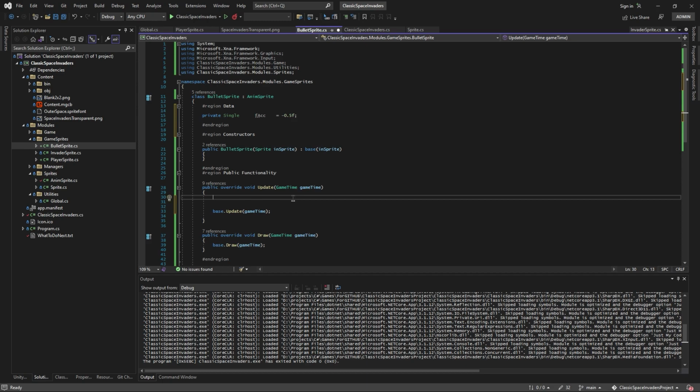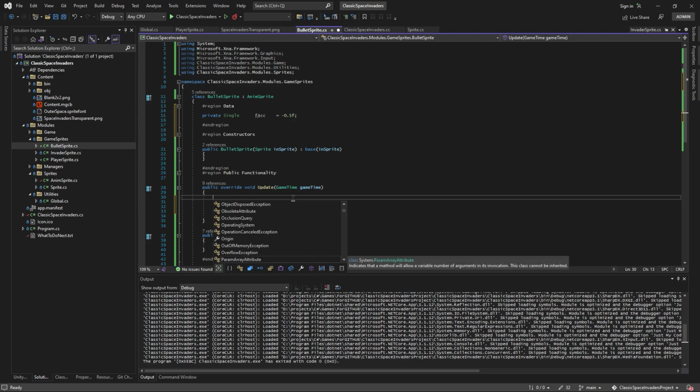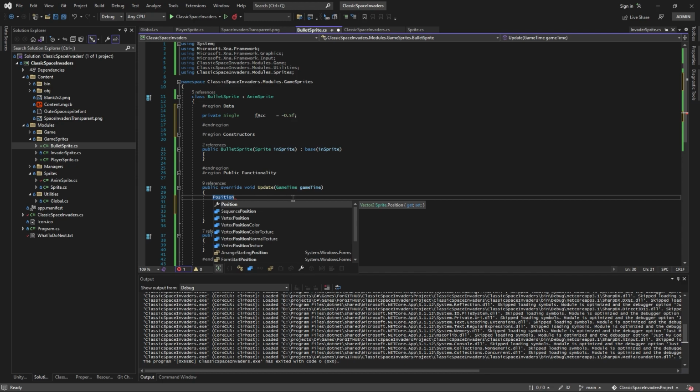So what we need to do, if position... okay, so I don't think we can edit position, can we? So we need to get that. So I'm going to do position, which is a Vector2. Oh, we might be able to. All right, we'll try this one.